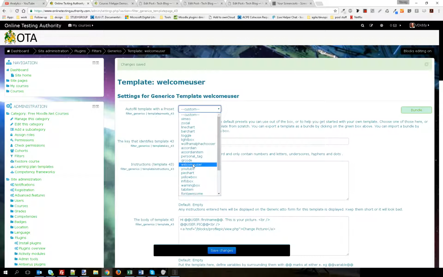The simple one that was selected here is the welcome user. It shows the user name. So when you log in, it shows your own name and can be modified to show pictures, your own picture, and different things like that. So quite simple, but I'm going to change that.